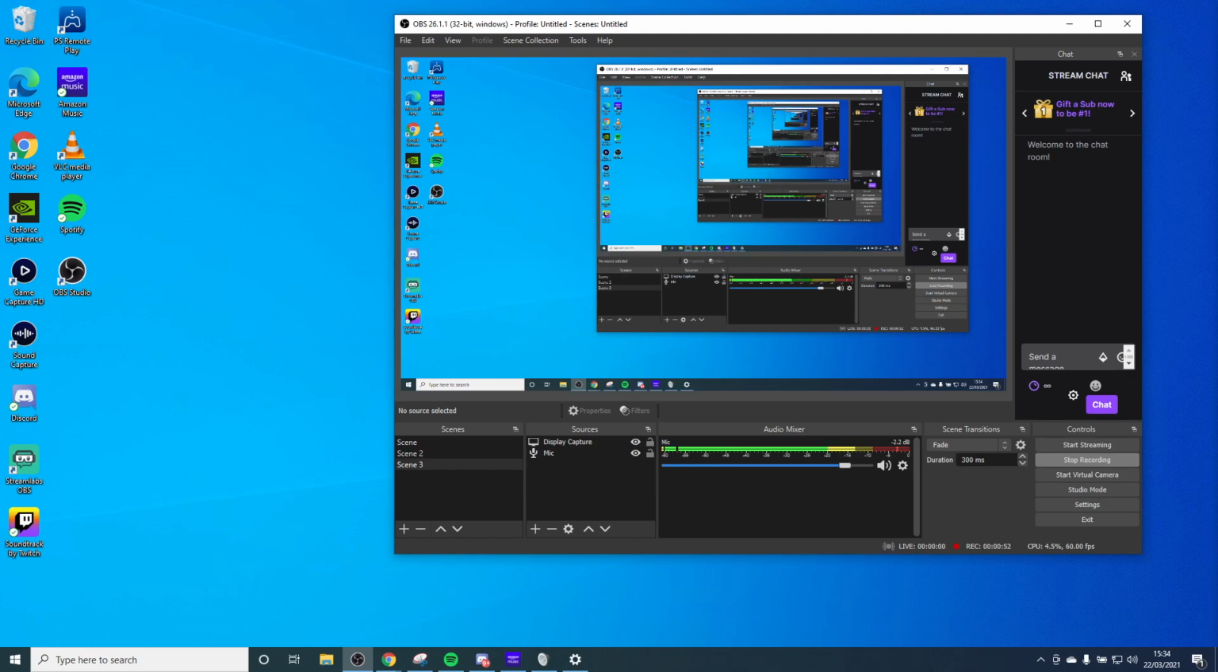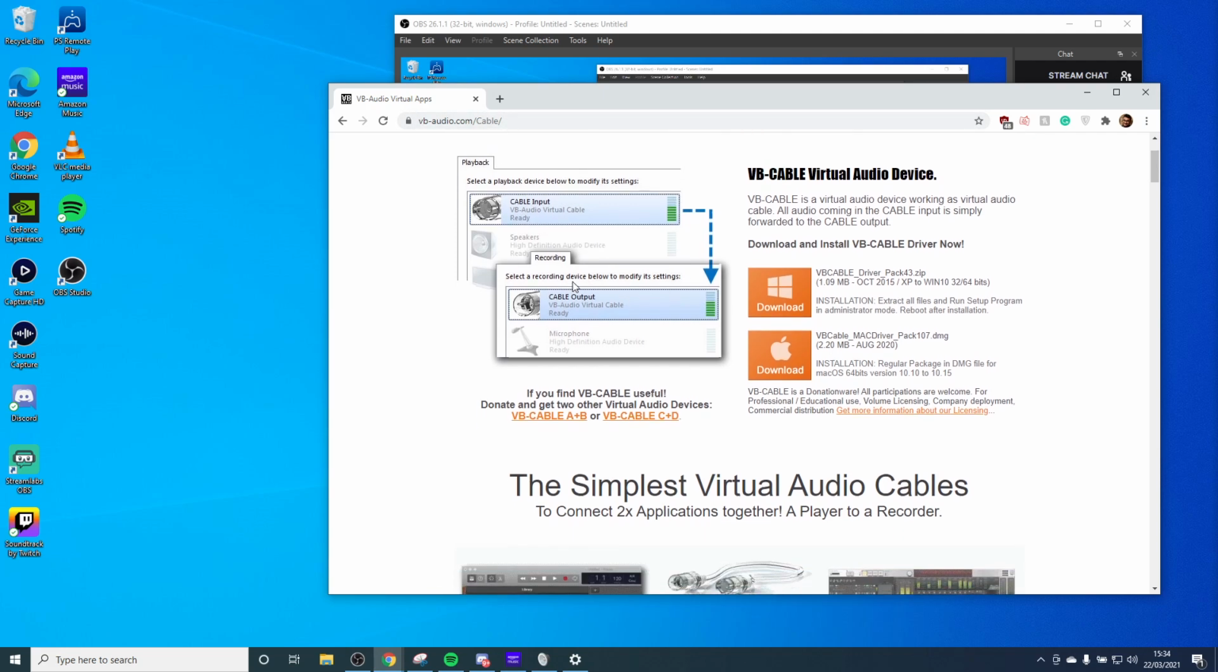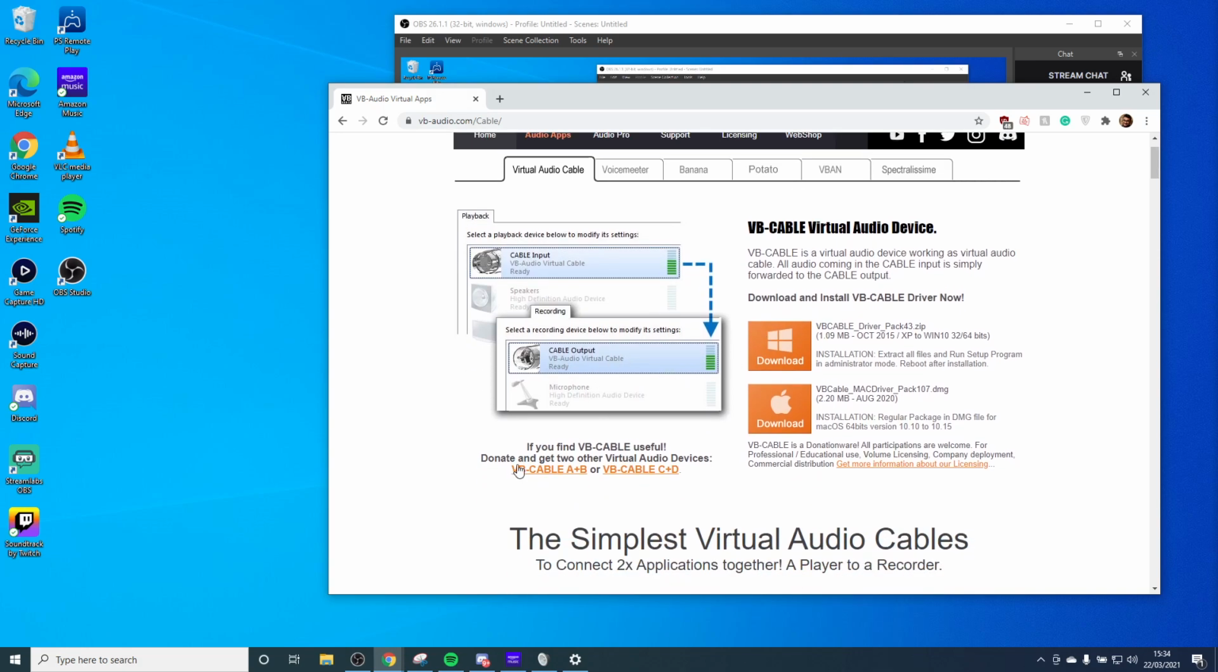The first thing you want to do is head over to, if you search for VB audio cable in Google, or if you go to this website, vb-audio.com/cable, you want to download and install these virtual cables. Now, you get one for free.